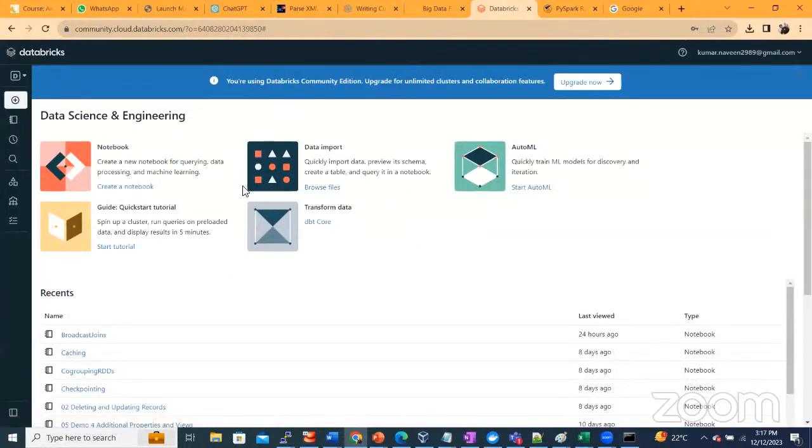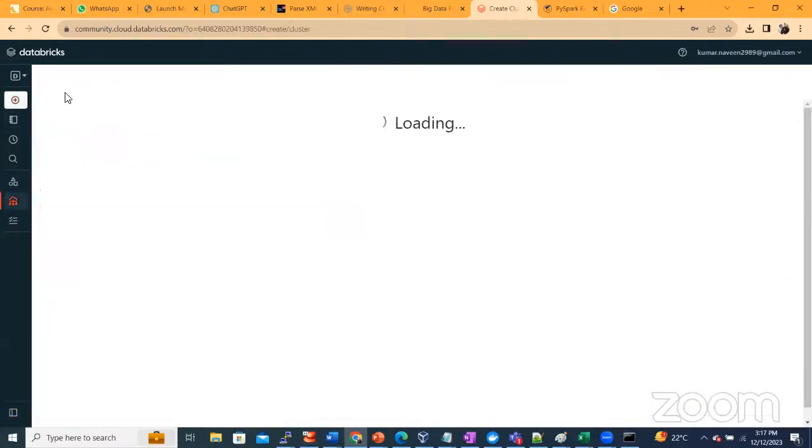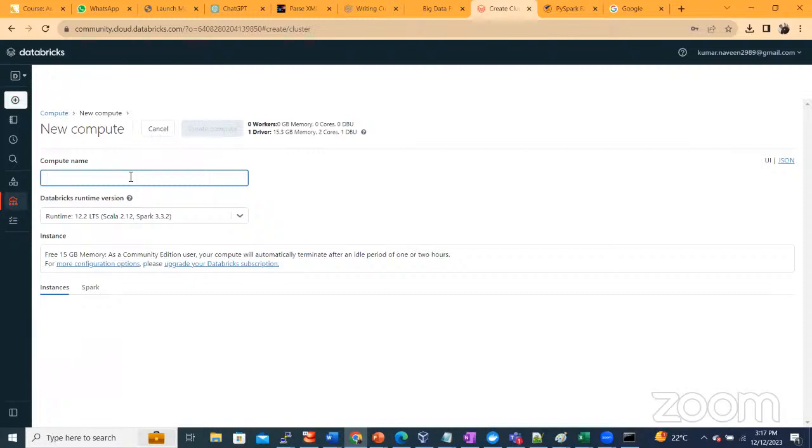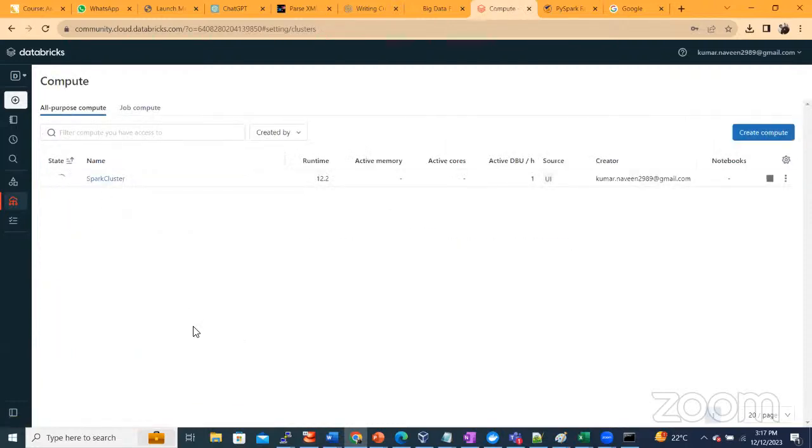So after login, this is the home screen for Databricks Spark. And here we can create our Spark cluster. So just click on this button and then give your cluster name, any random name, create compute, and it will spin up the Spark cluster automatically. So once Spark cluster is set up, then we can execute our Spark notebooks or Spark jobs in this cluster environment. So right now it's setting up.